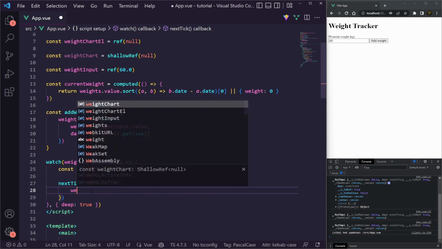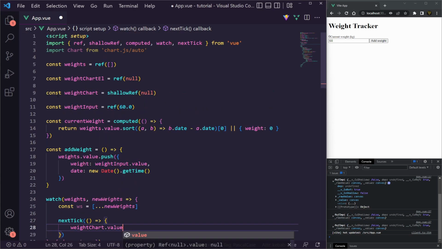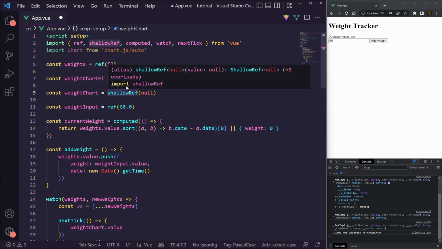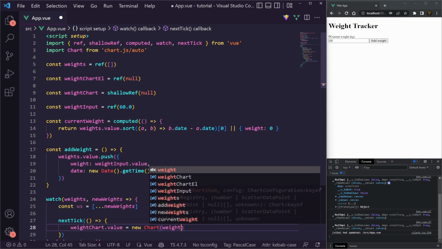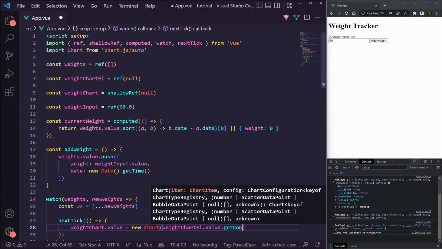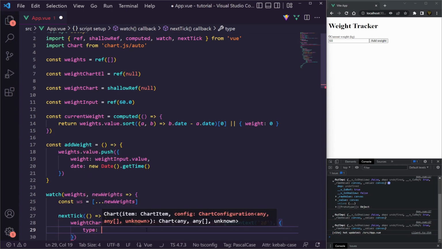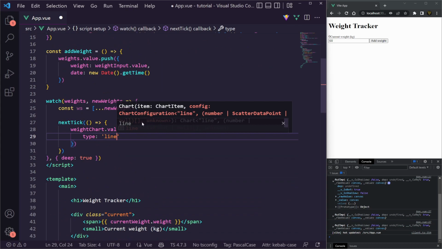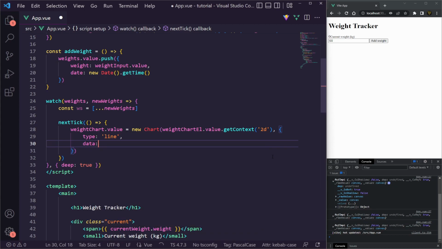So what I want to do, I want to say weight chart dot value. So we're going to be setting this weight chart to equal this shallowRef. It needs to be a shallowRef, and I'll show you the difference in a second. And in here, we're just going to set this equal to a new chart, and we're going to get the weight chart element dot value dot get context, and we're going to say 2D. I'm then going to pass through a type, which is going to be the line. And then under the line, we're going to have our data.